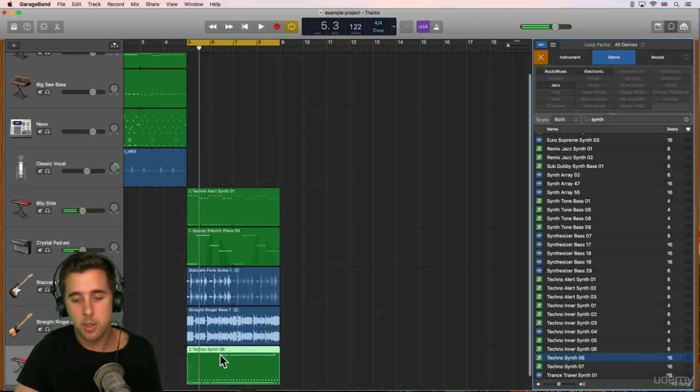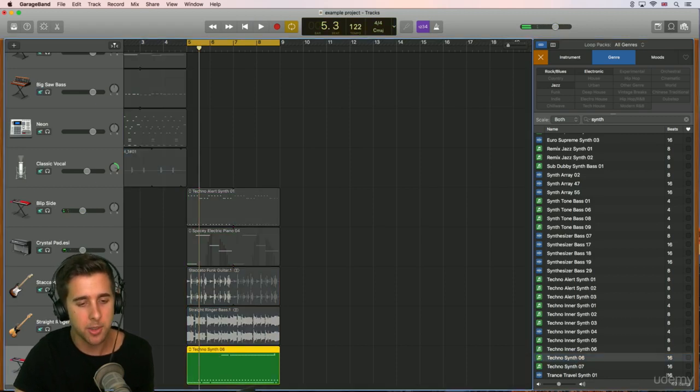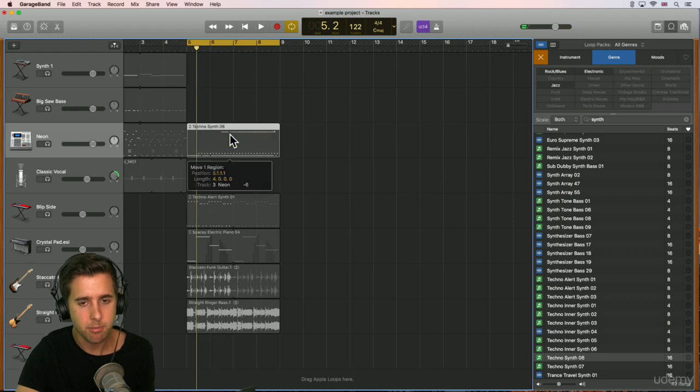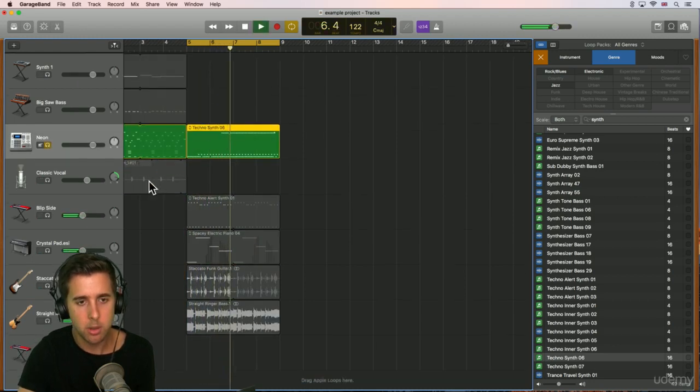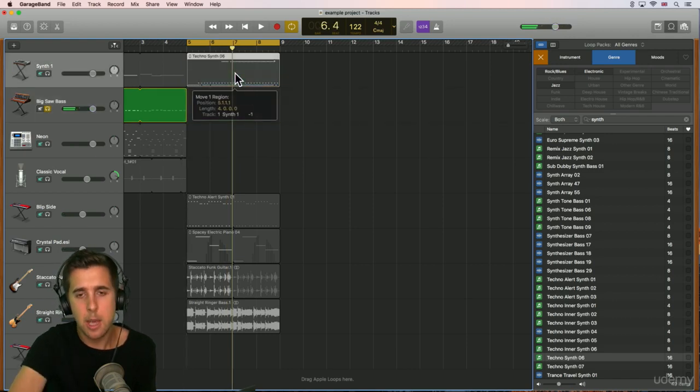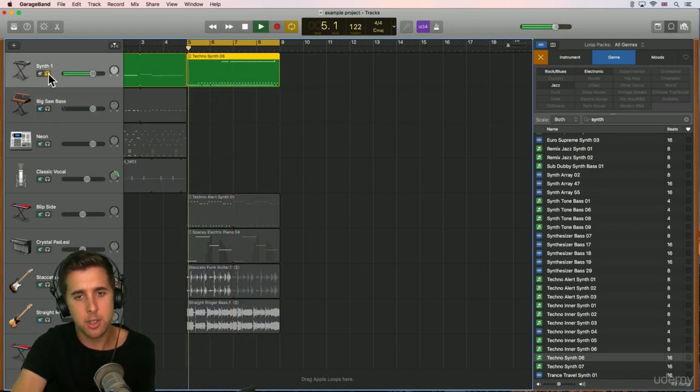One interesting thing we can do, hear this synth here, just going to solo this with the headphones. If I move this to another MIDI track, you'll notice that actually changes the information. It plays it on another instrument, so you can use this information but play it on different tracks. So I'm going to keep that going.